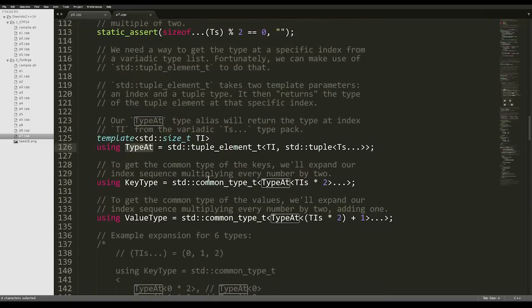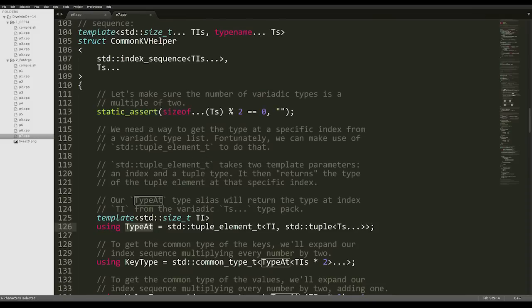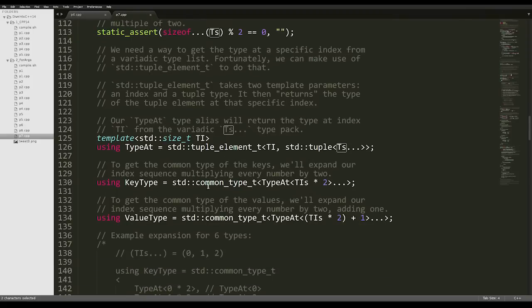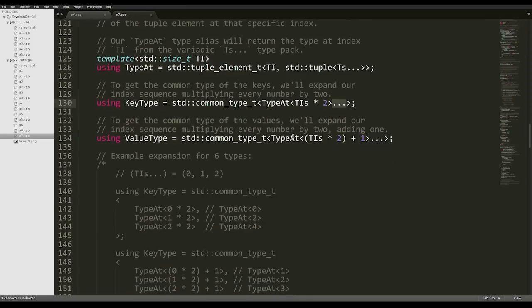So this type alias, inside our common kv helper, will actually return the type at the specified index in the Ts type list. To get the common type of keys, we can simply call std::common_type_t with our index sequence multiplied by 2, expanded via the ellipsis operator. To get the common value type, we can do the same by calling TypeAt of the sequence multiplied by 2 and adding 1. Here's an example expansion for 6 types.